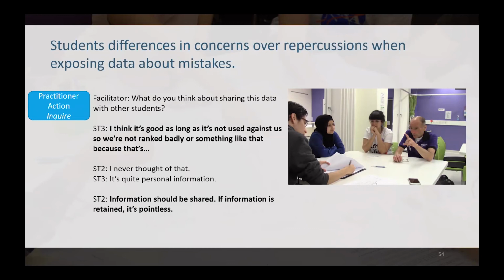They realize that information should be shared. If information is retained, it's pointless. The moment we expose the privacy settings that you have been using and that UTS has been tracking for you, they realize, yeah, they know more than I thought, but it's not that bad.